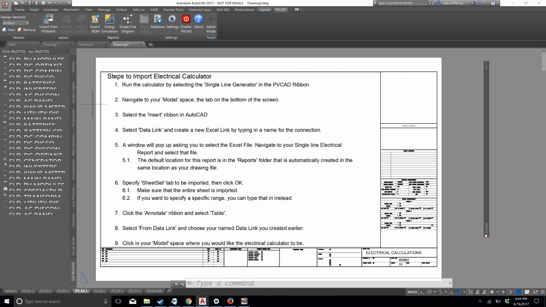PVCAD, as I've just mentioned, is advanced solar engineering software, and it is designed specifically to create plan sets that you can use to pull a permit all over the country or all over the world and have a construction drawing set so you can actually build a project.